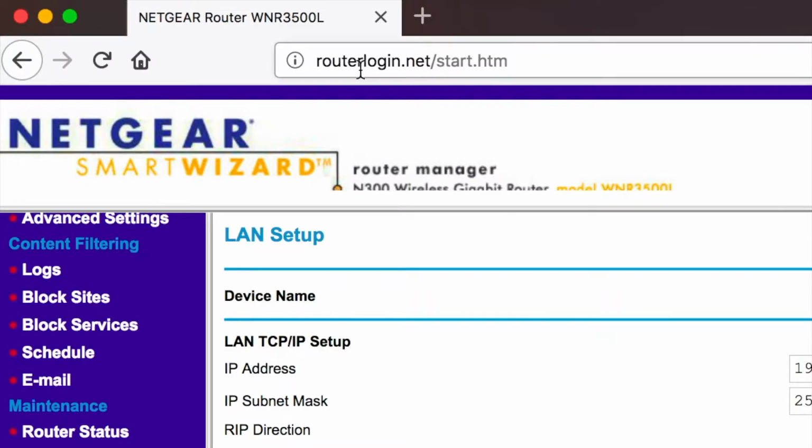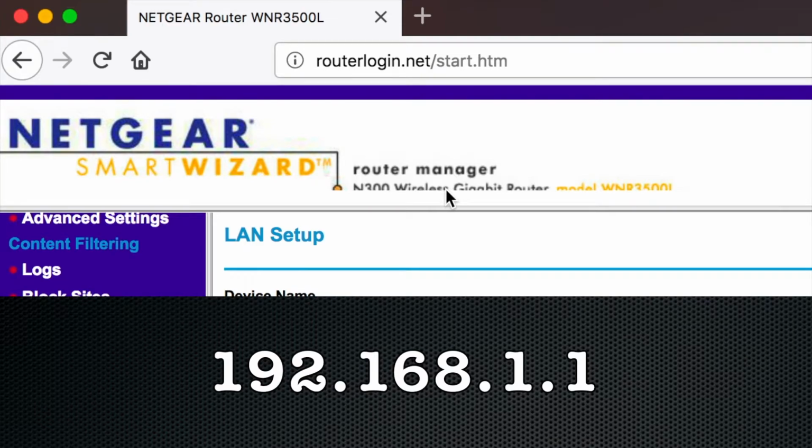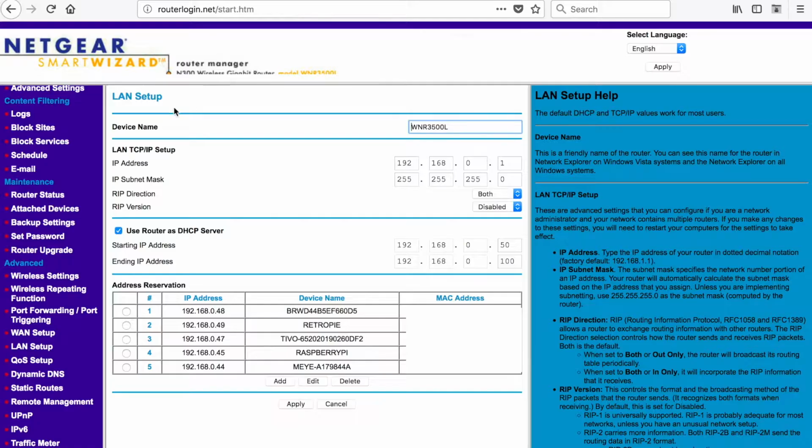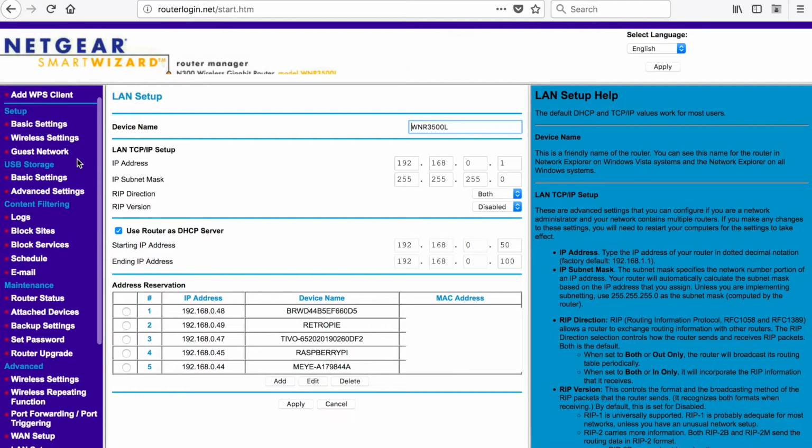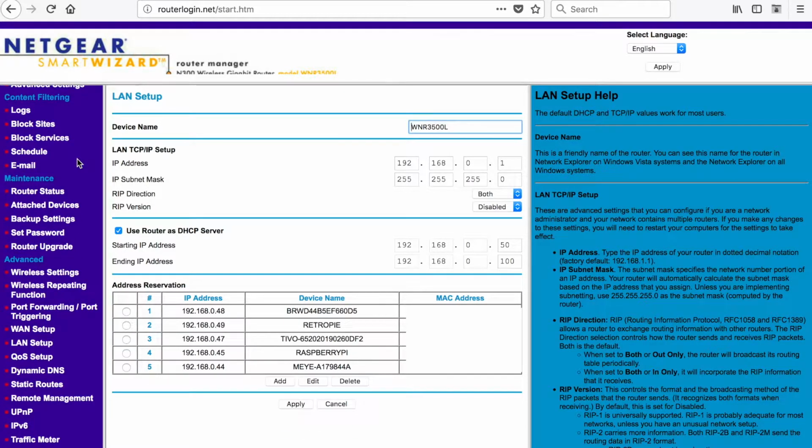Let's go ahead and log into our router. I have a Netgear router, so I can type routerlogin.net and my network page will show up. If you're using another brand, the generic IP address for those routers is 192.168.1.1. Once you log in, yours will be set up differently because you'll probably have a different router.